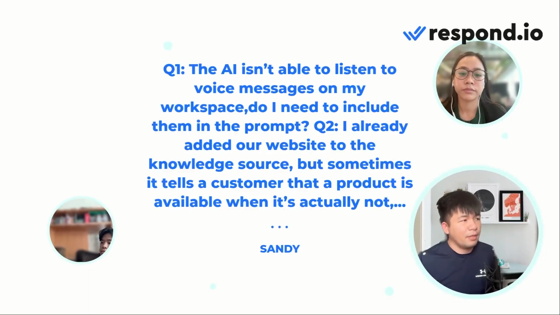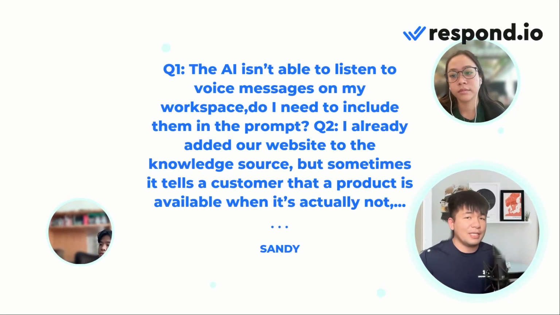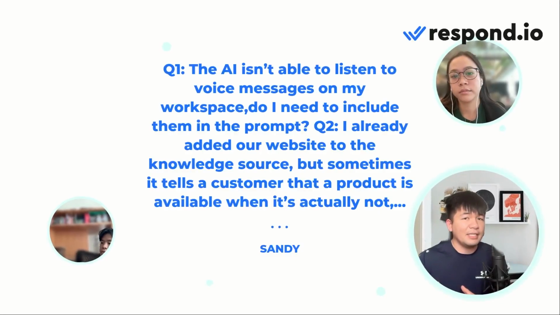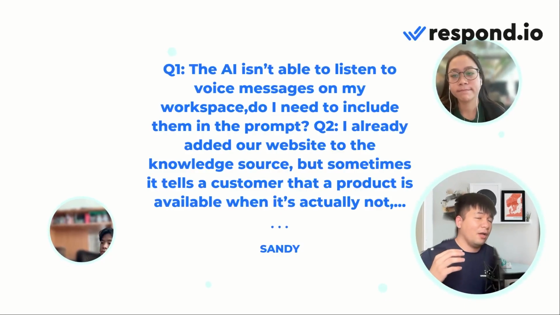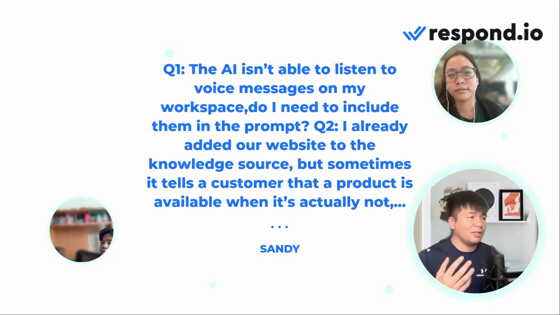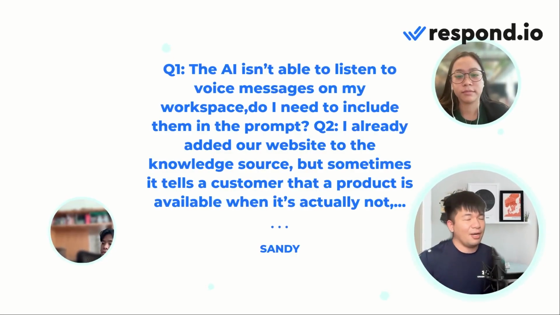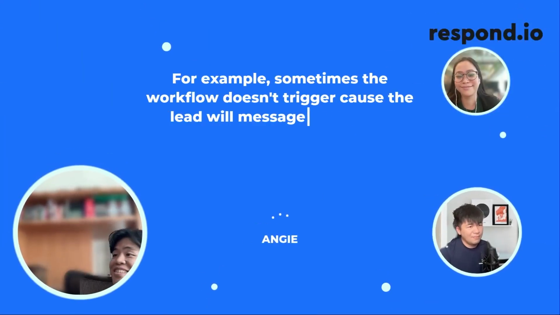So yeah, another way to do this is, if your website has some kind of availability API, when we release API calls for AI agent, that's when you can exactly call your product availability endpoint to get the prices, to get availabilities and whatnot. So yeah. All right. Excited for API calls.